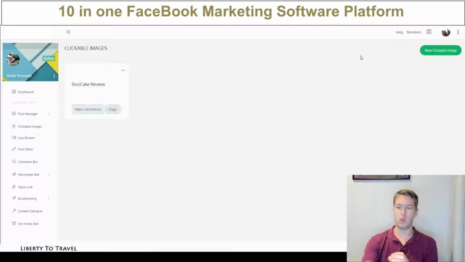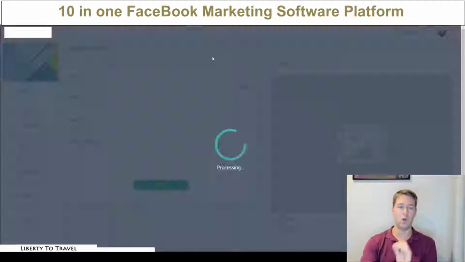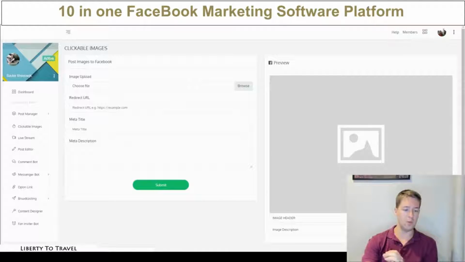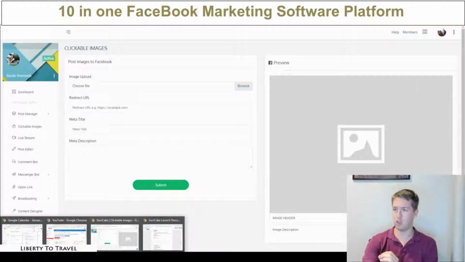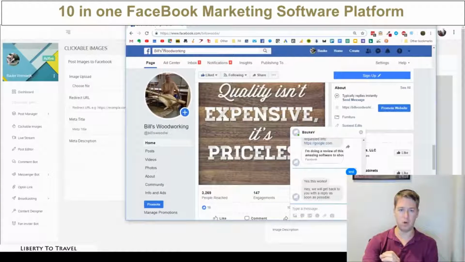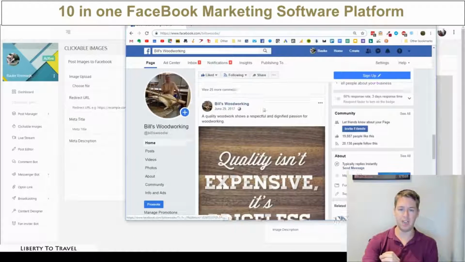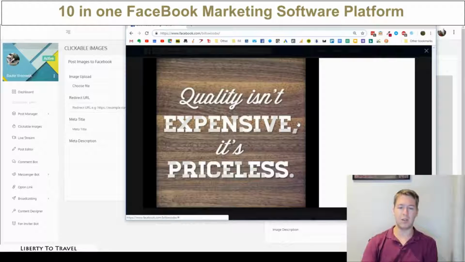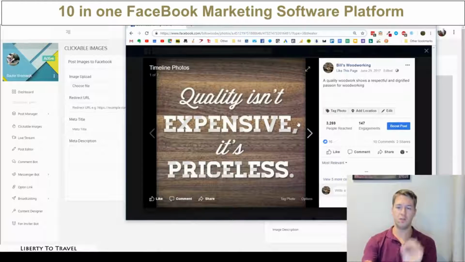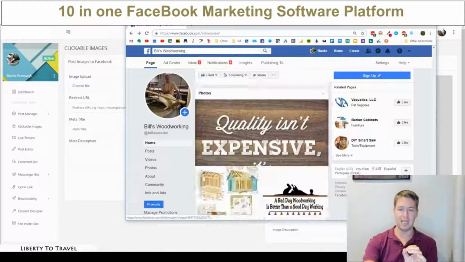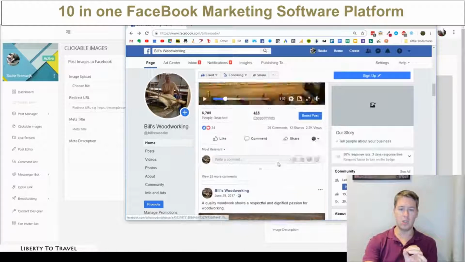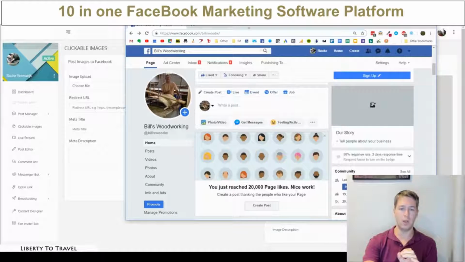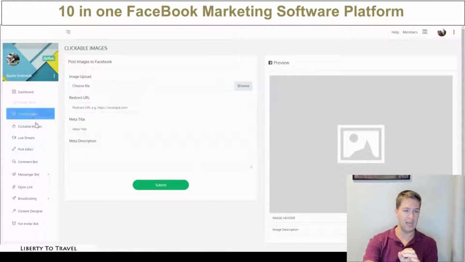So this allows you to create an image that is clickable on a Facebook fan page. Now, normally when you post an image on Facebook, let me show you. For example, over here, when you have a fan page, you have an image, and when people click on the image, all it does is show a bigger version of the image. But what you want is when they click an image, that they actually go to a link that you have set up.